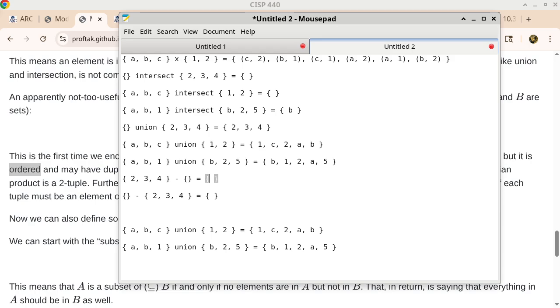Okay, so we'll work on the first one first. What is the difference between the set that has 2, 3, 4 in it and the empty set? In other words, I'm asking what is on the left-hand side, but not on the right-hand side. Yep, so in this case, it is just 2, 3, 4 itself. Very good. What about this one here? It returns the empty set. That's right, because there is nothing in an empty set that is not in the other set, because there's nothing in the empty set to begin with. Done.